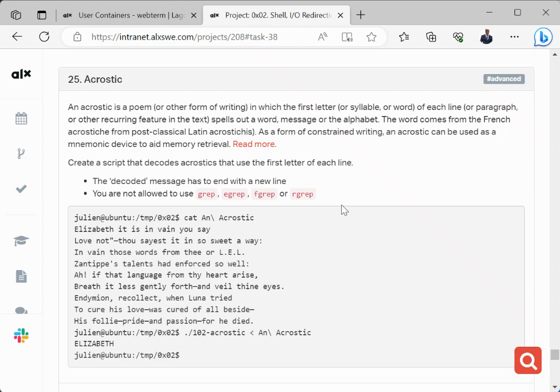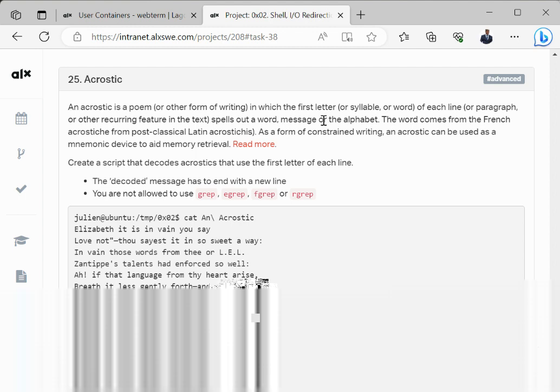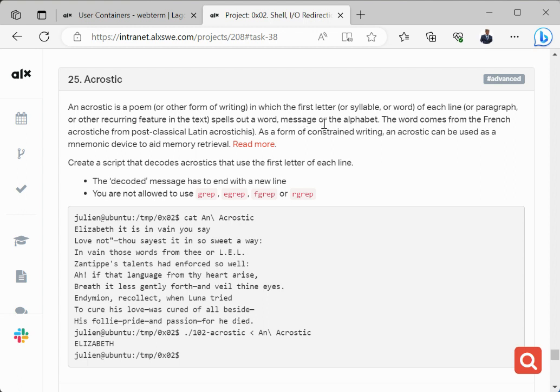So today we'll still be working on the advanced session of the 002 shell redirection, and we're working on number 25, which is acrostic. An acrostic is a poem in which the first letter or syllable of each line or paragraph or other recurring feature in a text spells out a word. You get that, an acrostic is a poem in which the first letter spells out a word or a message or the alphabet.